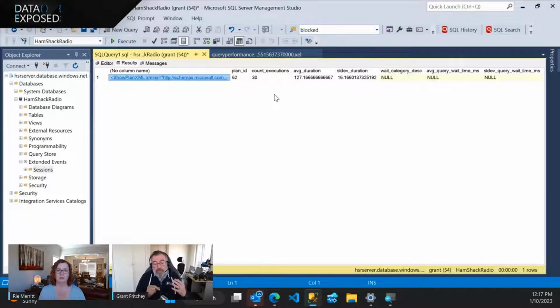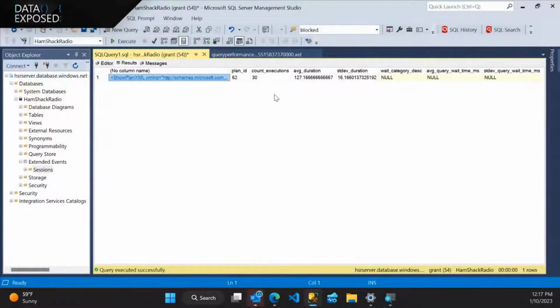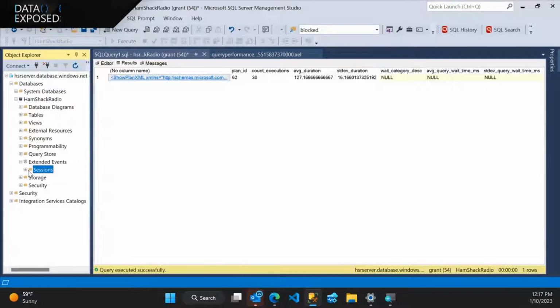So that's now three ways: go through the portal, run your own DMV queries, or you can run Query Store. Well, I got one more for you. And this one's my favorite. You can actually run extended events inside of Azure SQL Database. And so you'll notice I've got here a couple of them running.